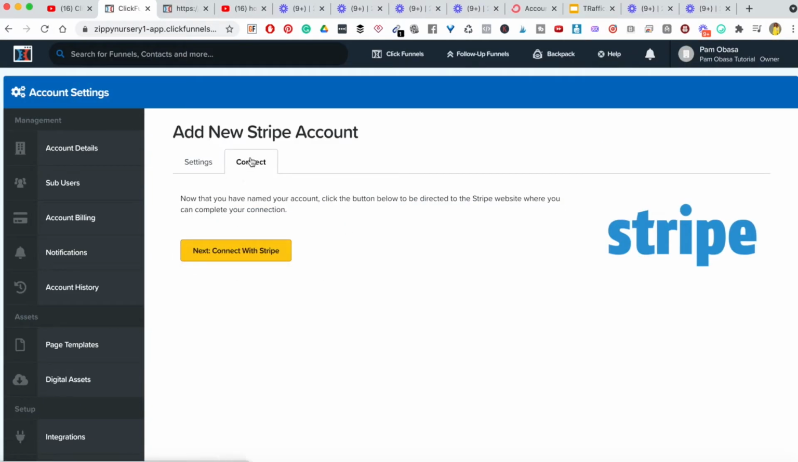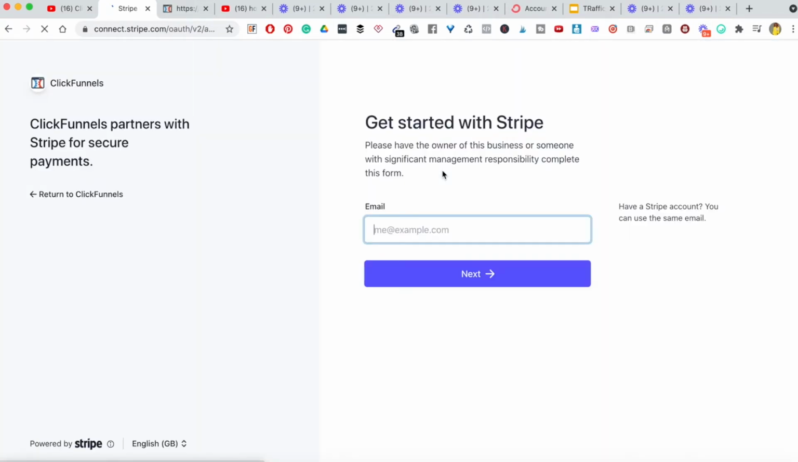Brilliant. So once you have clicked on that, it moves us over to the next tab, which is connect. It says now that you have named your account, click the button below to be directed to Stripe website where you can complete your connection. So click on next over here, connect with Stripe, and it's going to open Stripe over here.